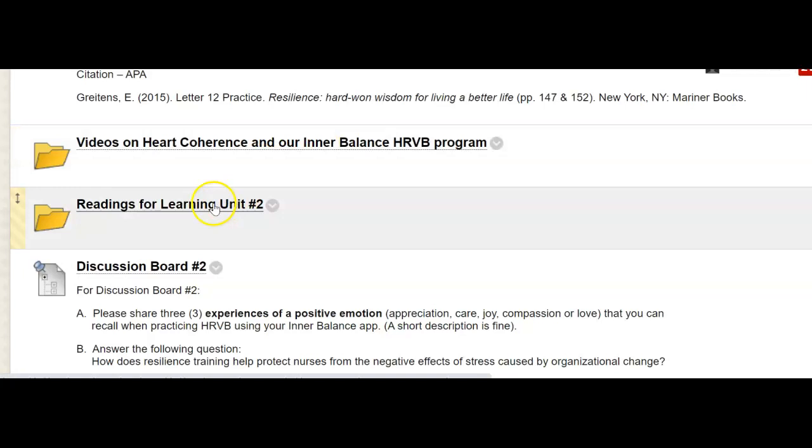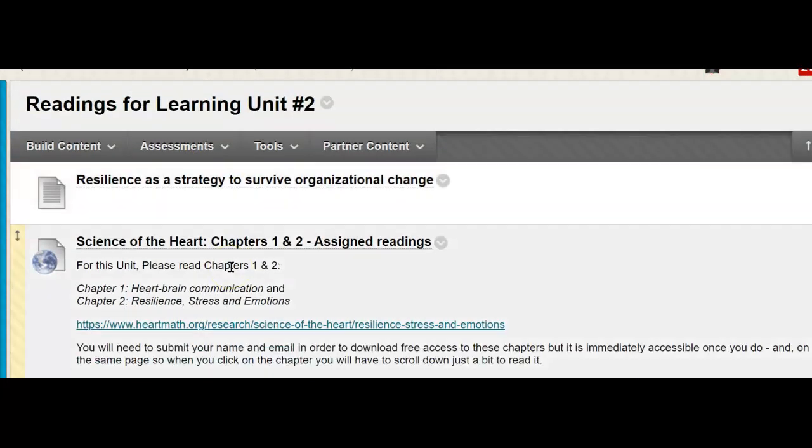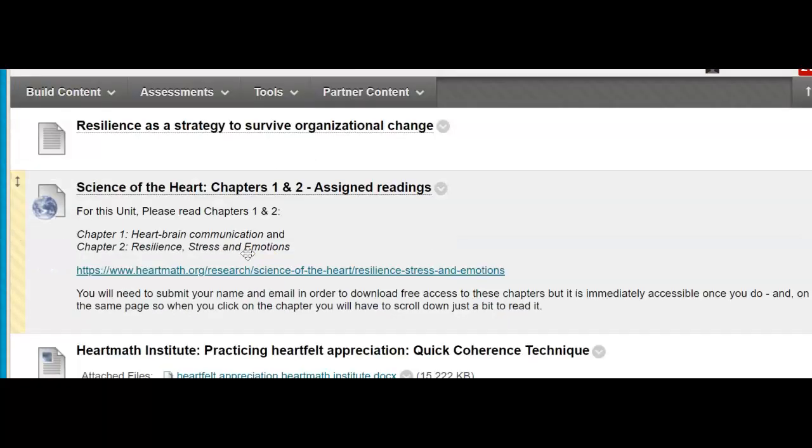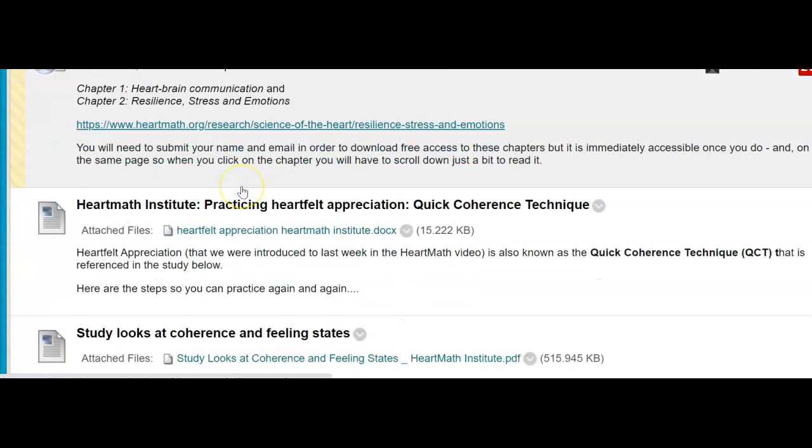And then we have readings. So the reading, seeing that we don't have a text, there's a great article on resilience as a strategy to survive organizational change. There are 2 chapters from HeartMath Institute that are assigned readings, chapter 1 and 2. When you click on this link, you can scroll down and access these chapters.